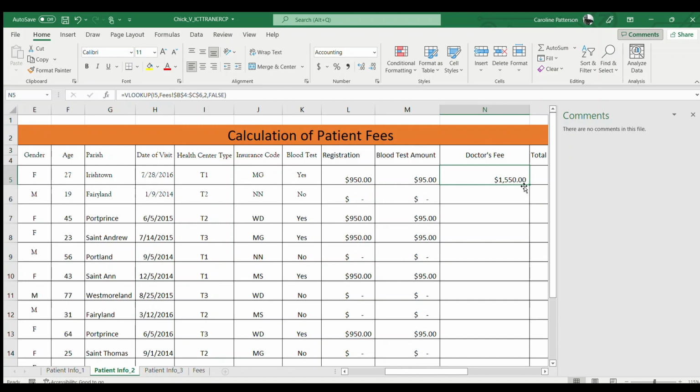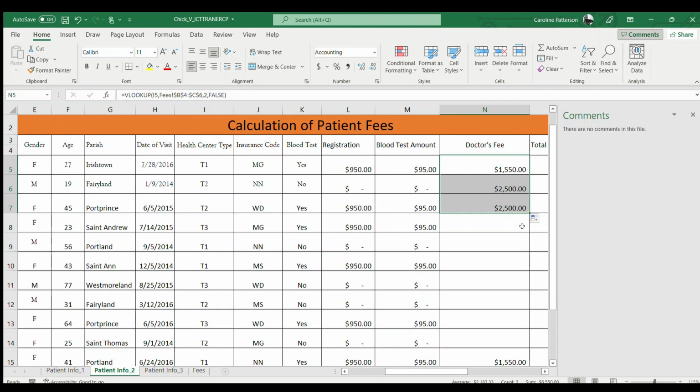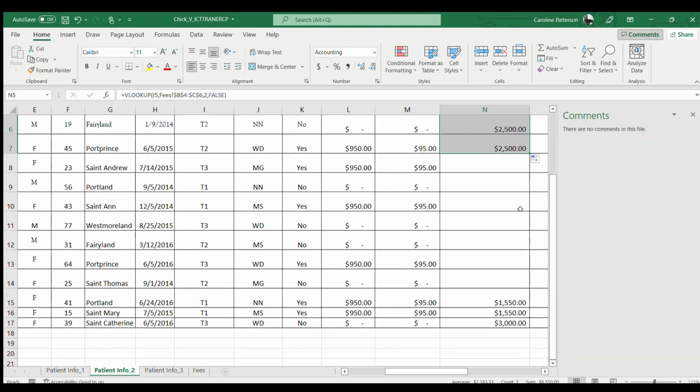So we drag at the bottom right hand corner, we drag the formula down, and if you notice that it automatically enters the doctor's fee based on the health center that the person attended. So we're going to drag it down to the very last person, right?